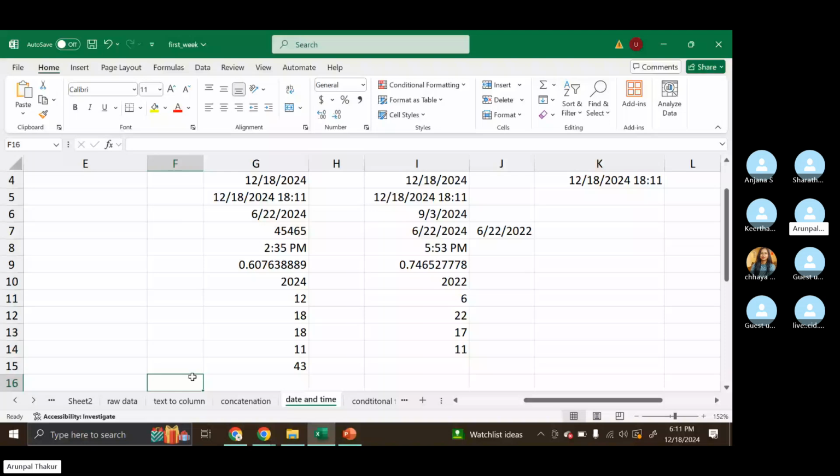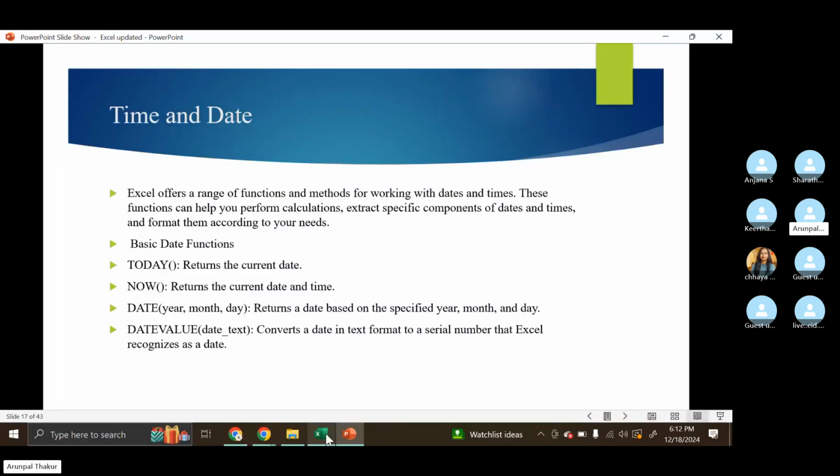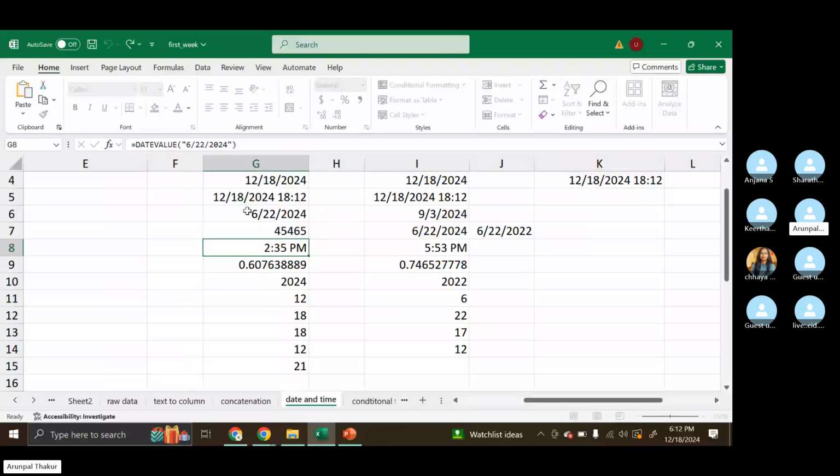Then with this DATE, it returns a date based on the specified year, month, day. So you are entering the values year, month, day, and it is giving some date value. By looking at this number, you won't be able to understand it is a date. This will be understood by Excel itself.